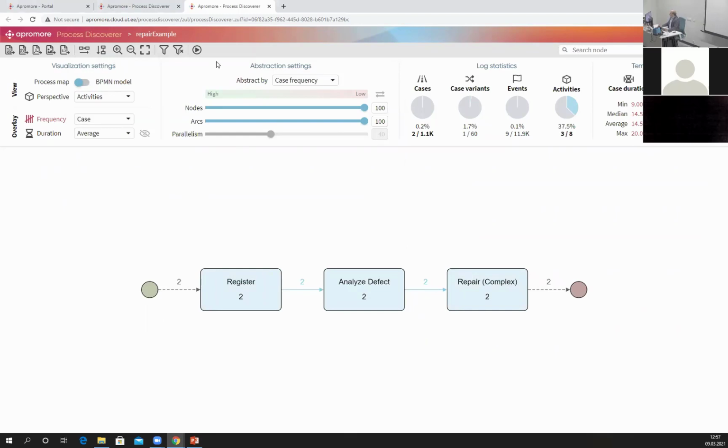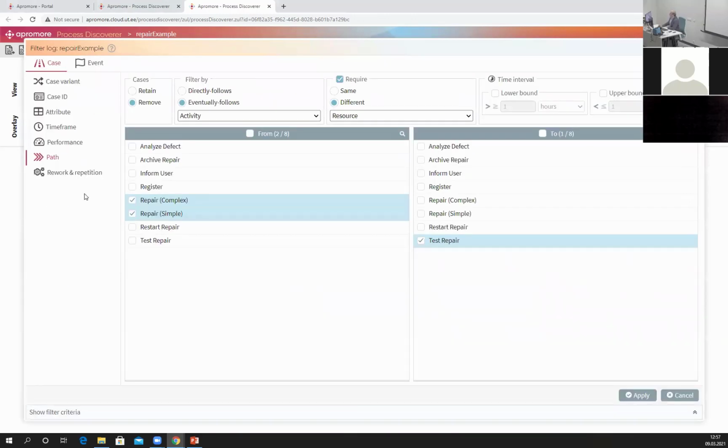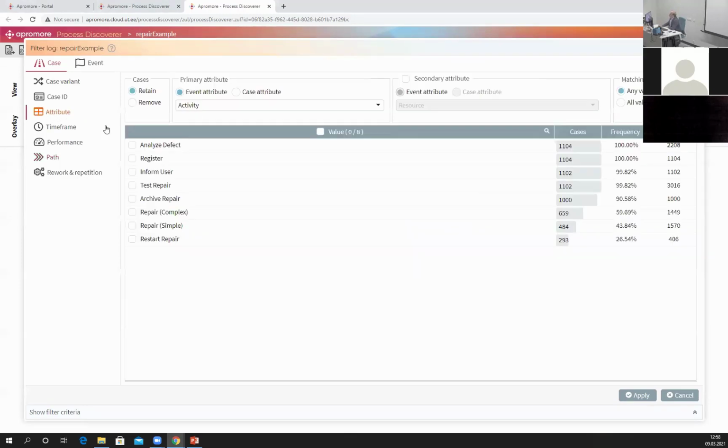So to summarize, the path filter allows you to define flow rules, like a given task or one of many tasks should be eventually followed or directly followed by another task. It allows you to define resource constraints, that these two tasks should be performed by the same person, or temporal constraints. Sometimes a compliance rule only involves one activity, in which case you don't need the path filter. You can do it with a simple activity filter.